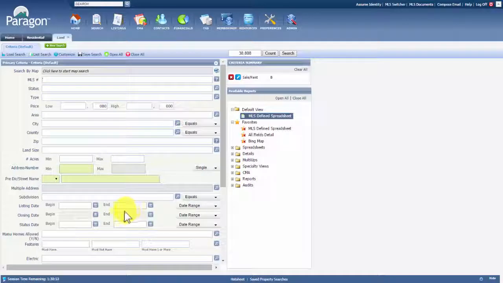So they're everywhere. So once you learn how to use those fields, how they're used, then learn to understand the data for your particular board association Paragon, you'll be able to do a search.